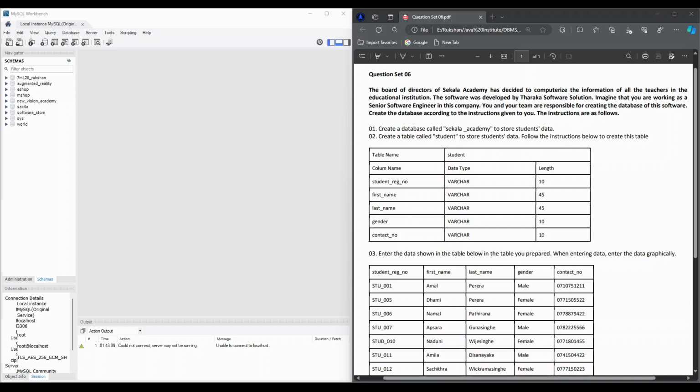Okay, now we have to create a database for MySQL Academy to store all the teachers' data, to store all the teachers' information. So let's follow the first instruction. Create a database called MySQL Academy to store students' data. Okay, now let's create the database.